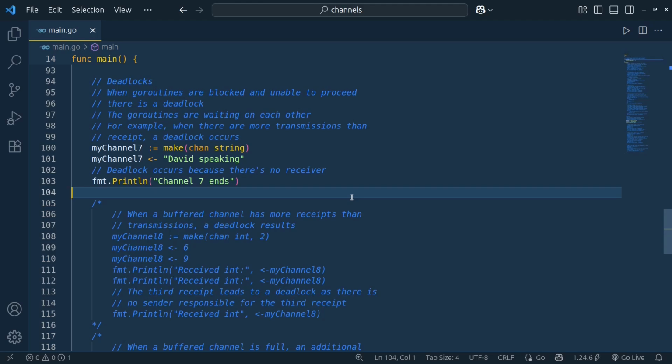Let us talk about another scenario of channels called deadlocks. What does it mean by a deadlock in Go language? When goroutines are blocked and unable to proceed, there will be a deadlock. The goroutines will be waiting on each other. So what does it mean by the waiting here? Let us see this example. For example, when there are more transmissions than receipts, a deadlock can occur.